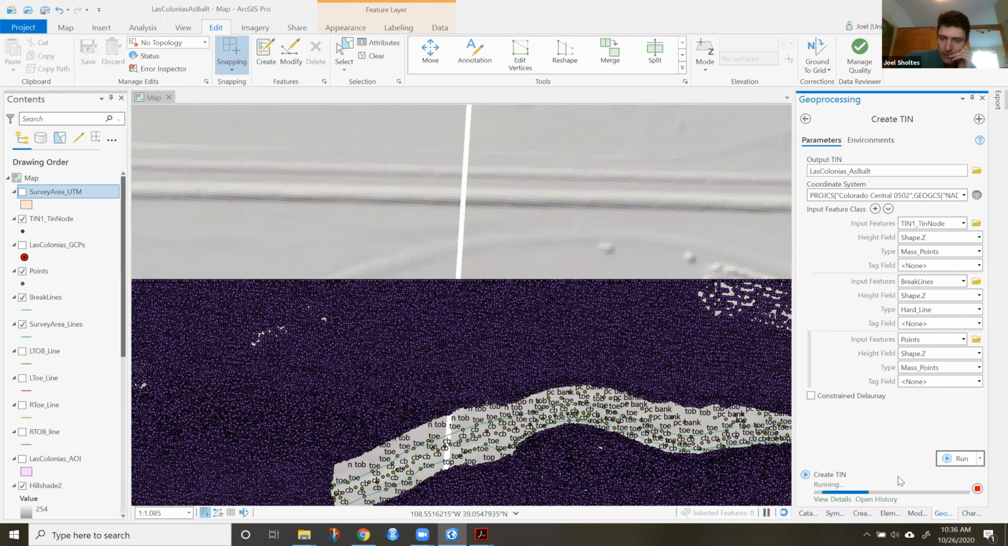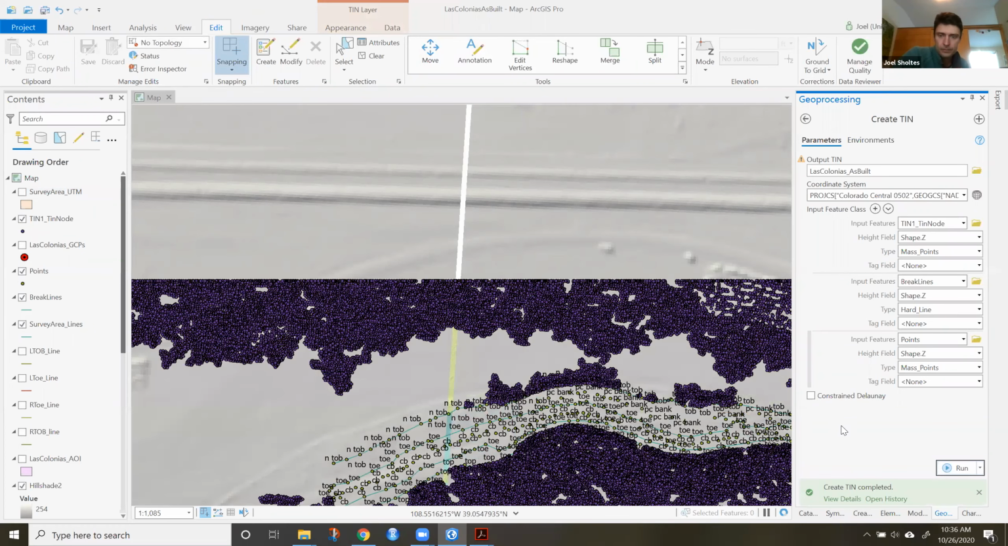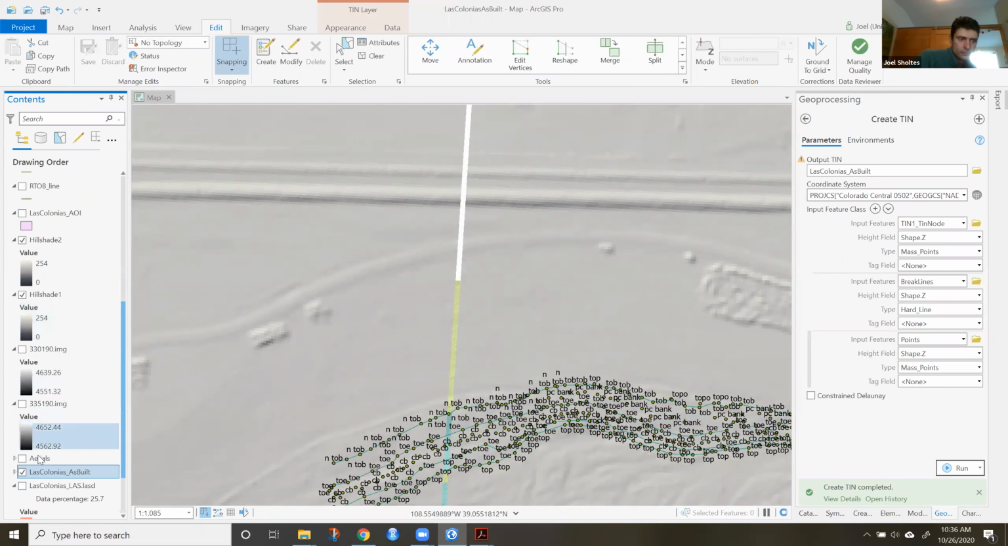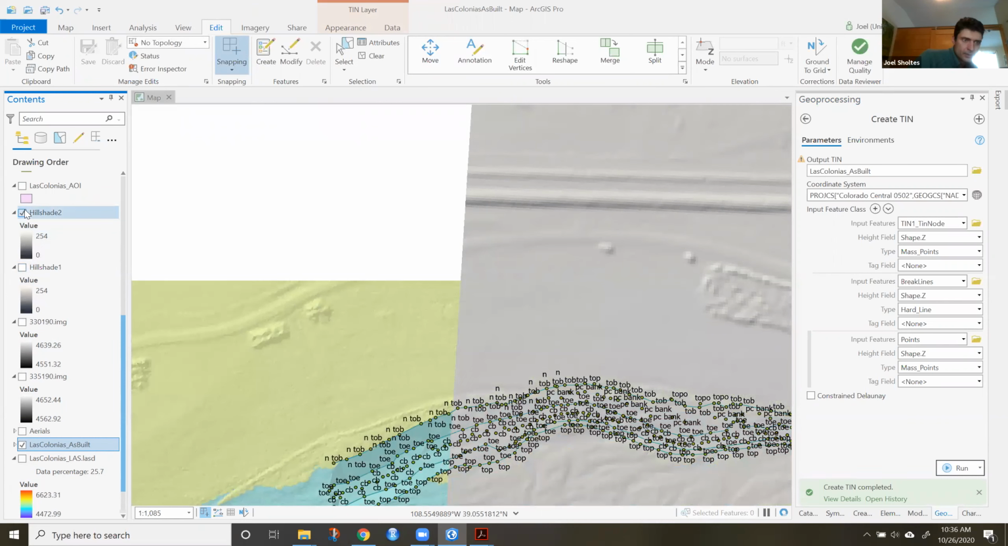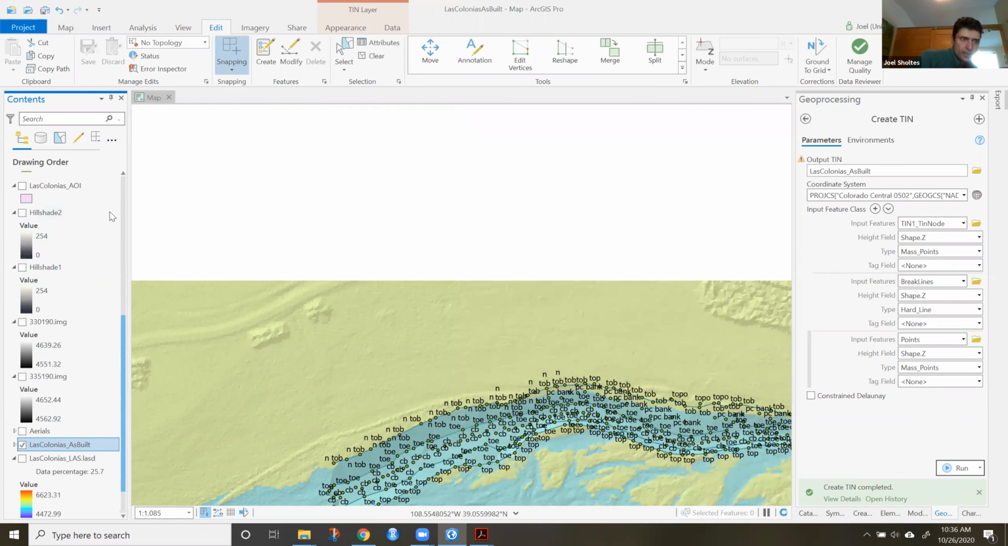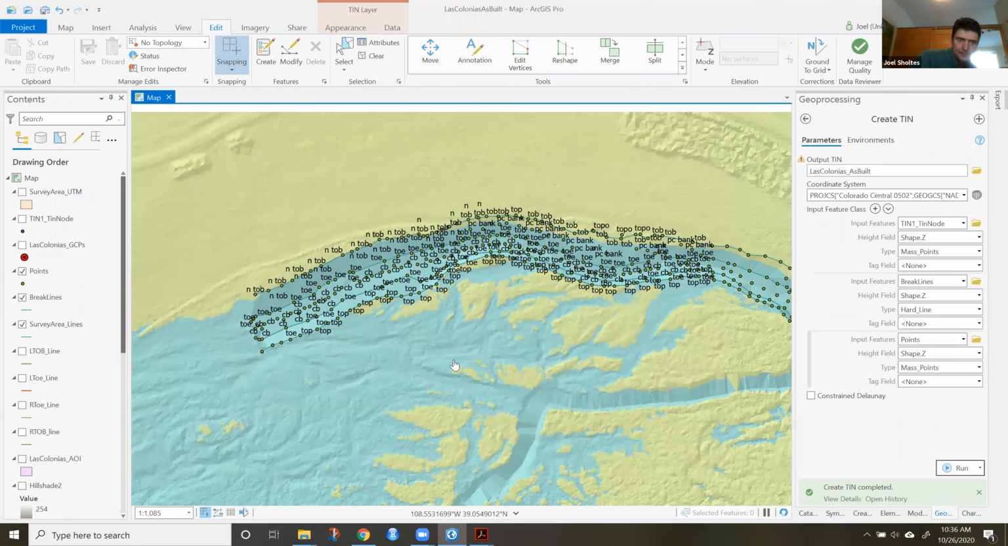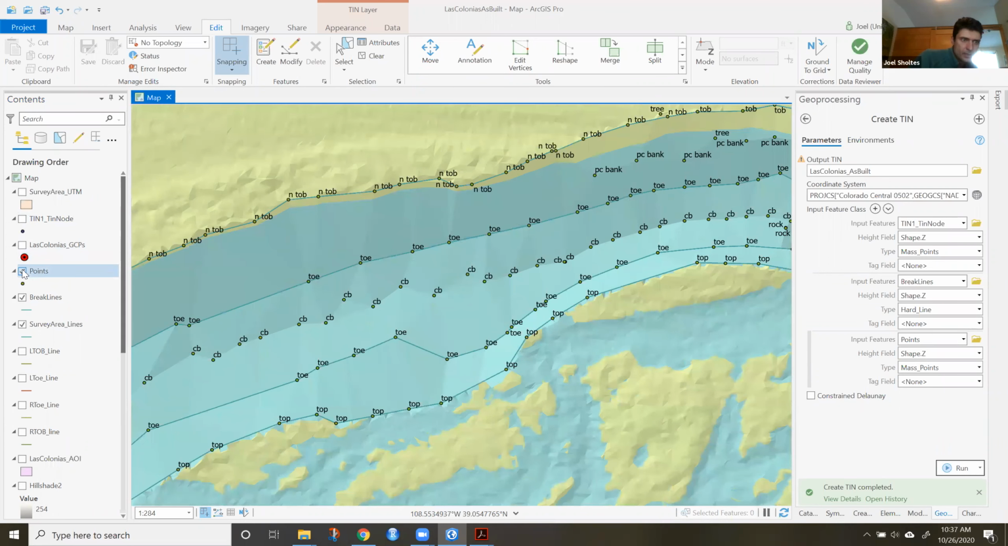All right, so let's run this. Let's see what we get. I think this is the TIN right here. Yep. Okay, so here's our TIN, Las Colonias as built. I'm going to take the hillshade off. And I'll take these points off just so we can kind of see them.